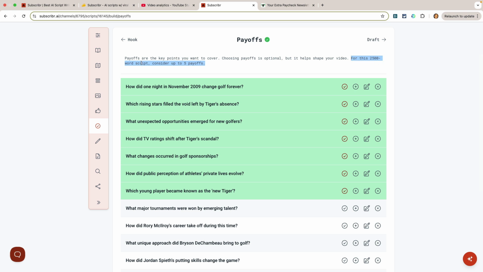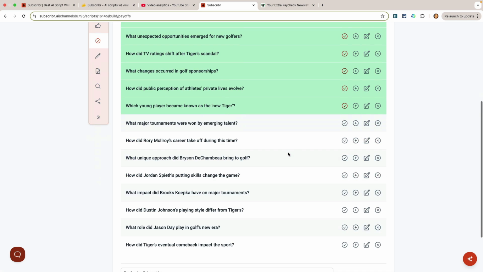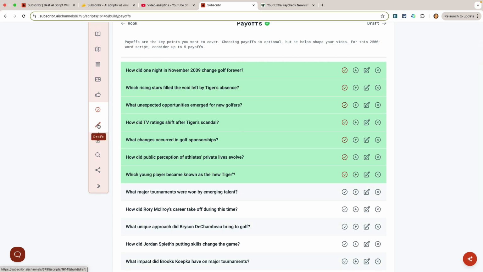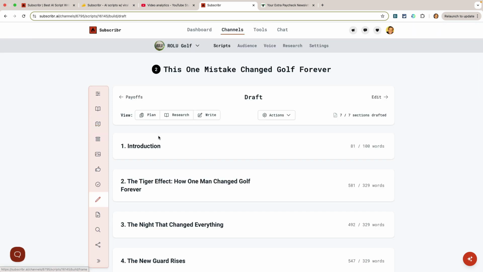This one says for a 2,500 word script, consider up to 5 payoffs. With this one, it's a 2,500 word script, so they want 5 payoffs. I went with 7. So probably too many. And if you choose too many, then all of a sudden you may not be able to go super in depth into one, when you think about it that way. But yeah, you just choose which ones you like and that you want to include in your story. So you can see just how insanely detailed this is.